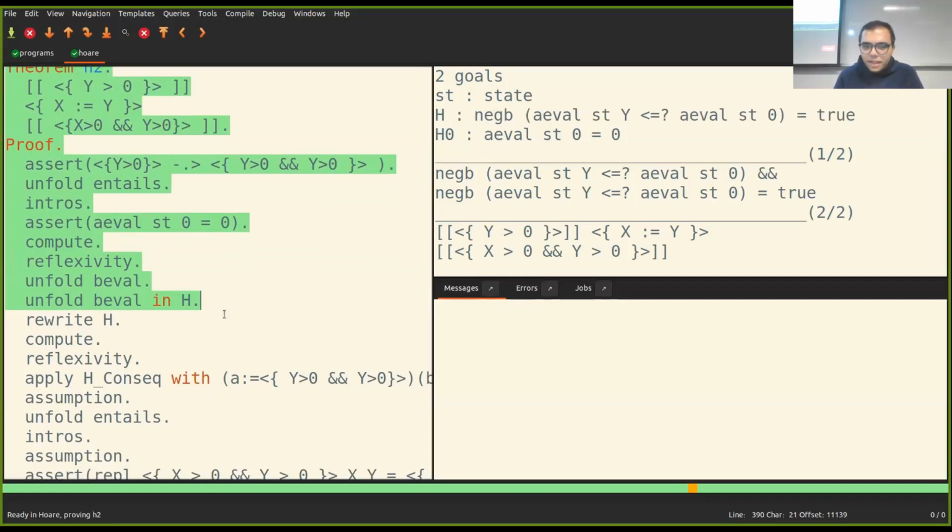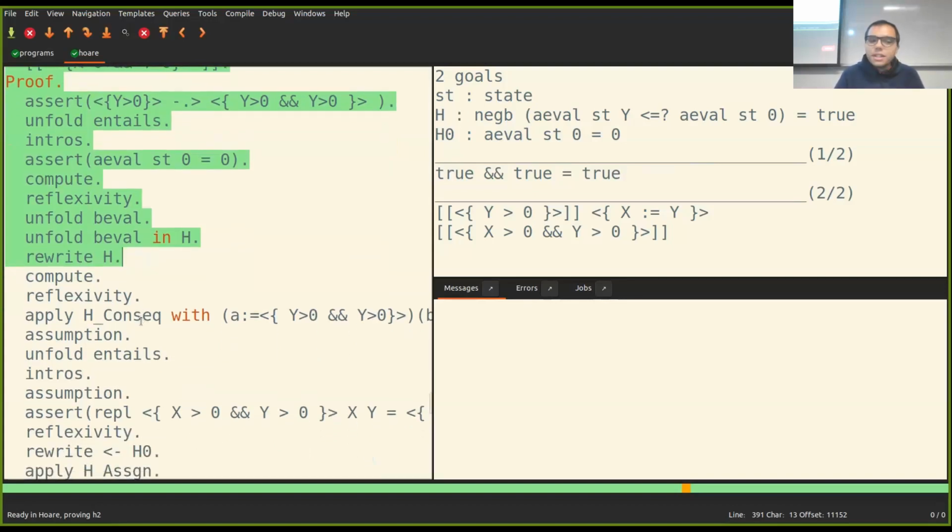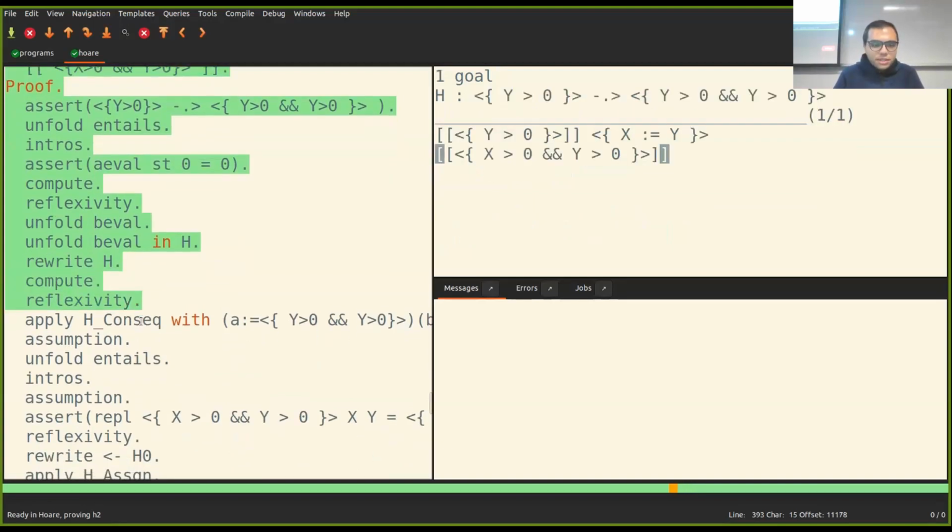Okay. What does this show you? It says that this entire thing is true. Right? But what do I have down here? I have that thing ANDed with itself. So I can just do a rewrite using H, and I get true and true. Actually, I didn't even need my assertion at this point, but okay. So now true and true is of course true. I can do compute and reflexivity, or I could just do reflexivity. So that part is done.